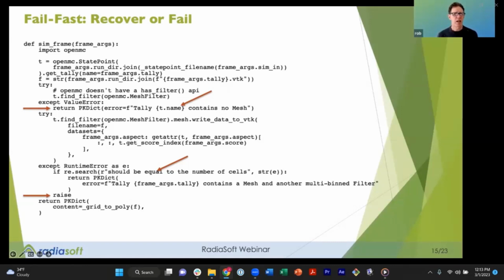The second try block catches an error in write data to VTK. Here the error is caught and checked for a particular English language description. This is typical for codes. The wrapper has to parse natural language because scientific code errors are often intended to be read by a human. Programmatically, it's a bit more work, but necessary to give the user a useful error message.